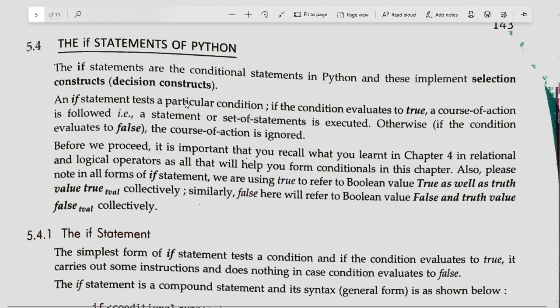The if statement tests a particular condition. If the condition evaluates to true, a course of action is followed, that is, a statement or a set of statements is executed. Otherwise, if the condition evaluates to false, the course of action is ignored. As simple as that. That means if the condition is true, then the code will execute, and if the condition is false, it will not be executed, or the course of action will be ignored.